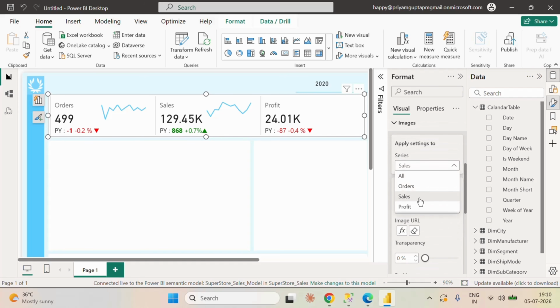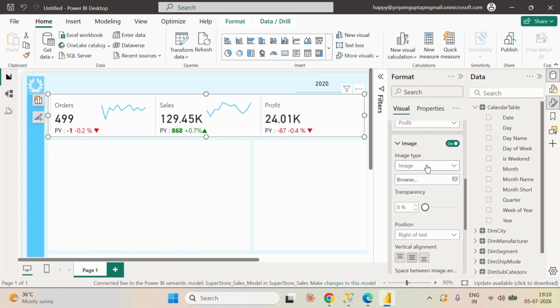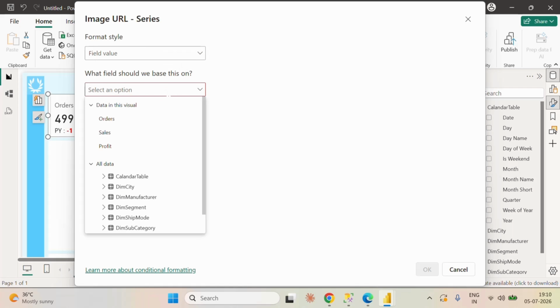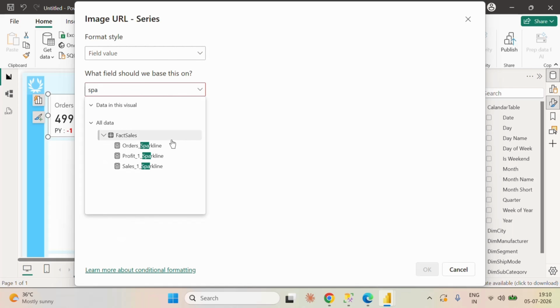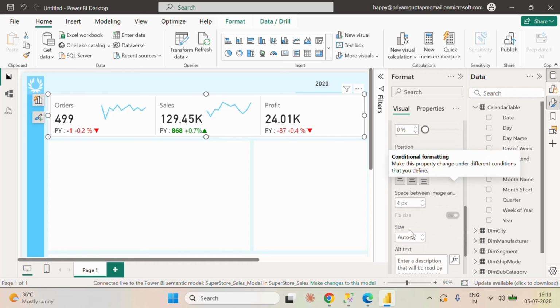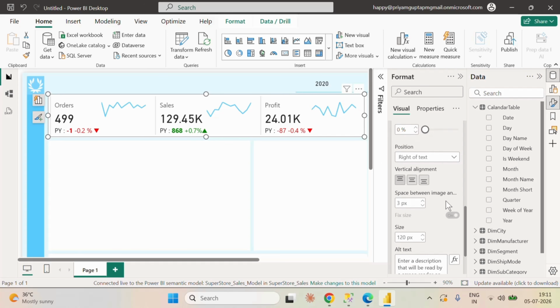Now let's go to profit image, and let me choose the image URL. We have to select sparkline for profit. Size will be 120. Upside, and for orders also let me select it to upside.